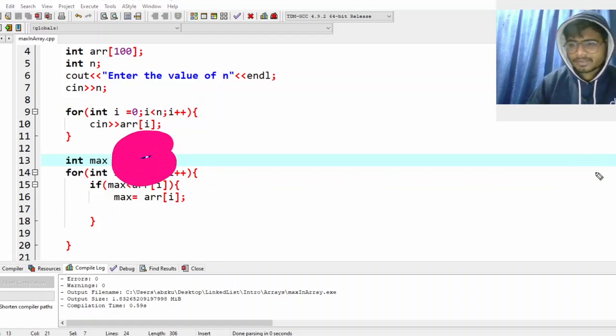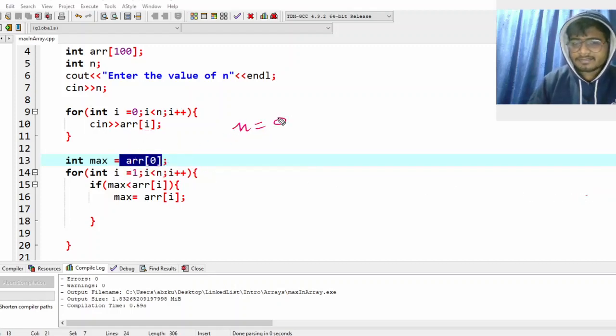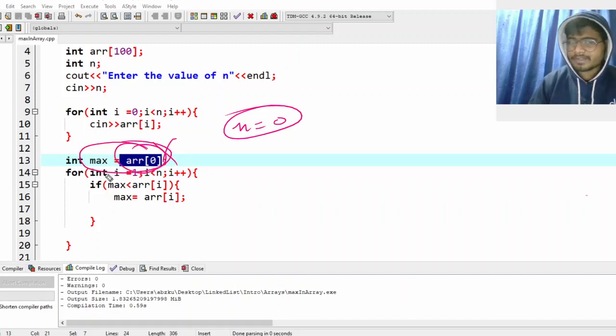Why can't we give it? Because if my array size is 0, this cannot be accessed, so I won't be able to give it. So should I give it equal to 0? In the beginning it should be 0.